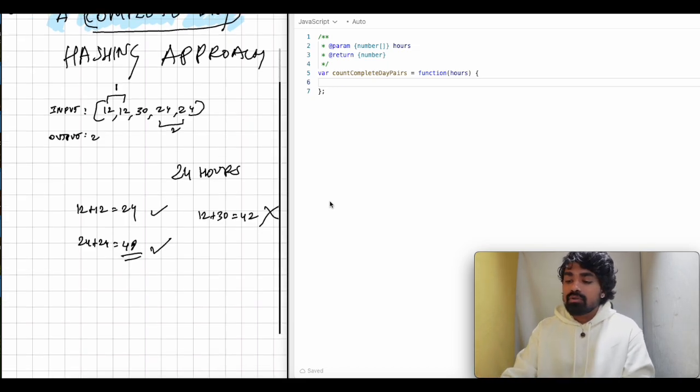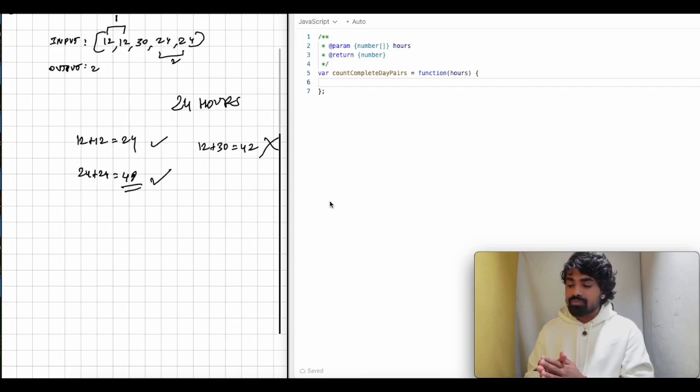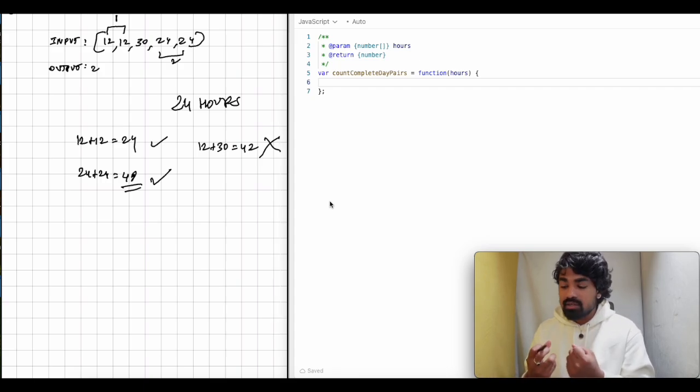And in terms of trying to find the solution, what we will be doing is we will be using a frequency tracker. That's why we call this a hashing approach, because we will be using a tracker to keep count of our frequencies of this pair, and in the end just return the result that we form from this frequency tracker. So it is more like hashing and counting frequencies approach.